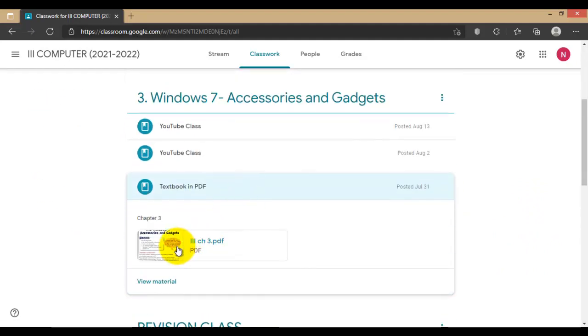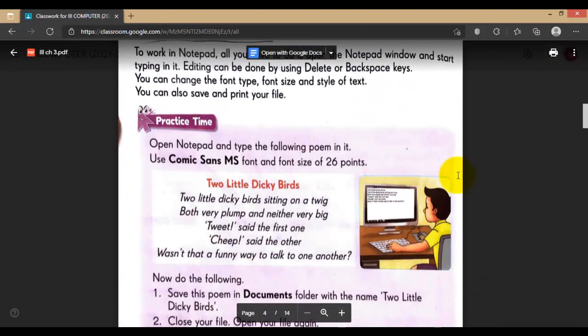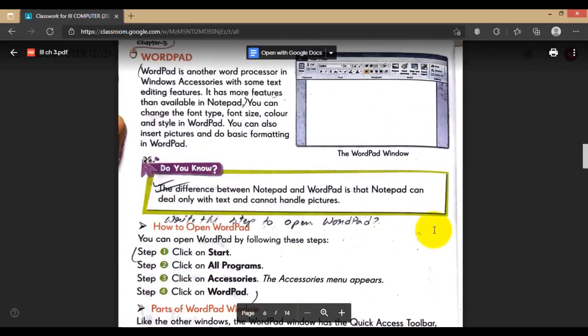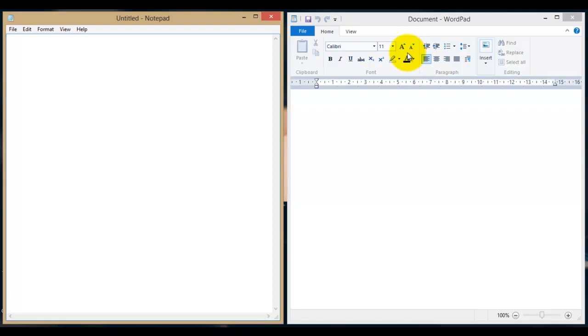Now the next one is this one. Where is that? WordPad. So by looking at these two, we can easily say that in WordPad there are tools available here in WordPad.